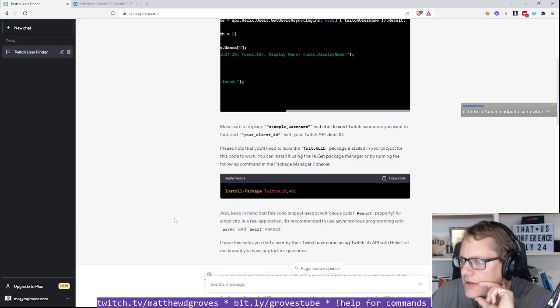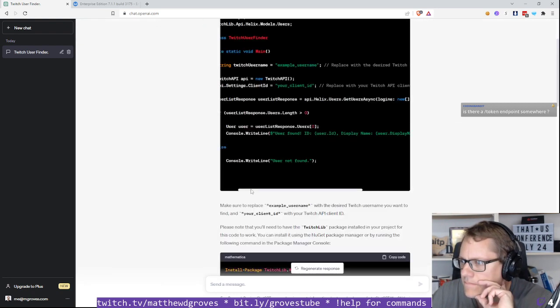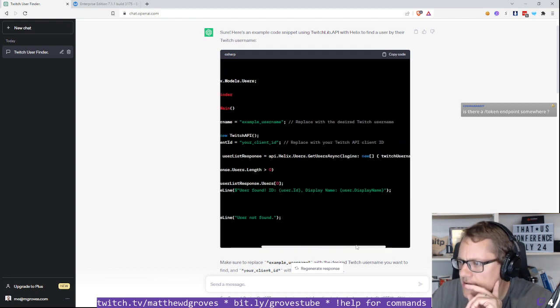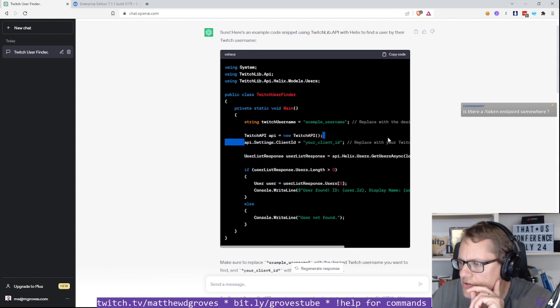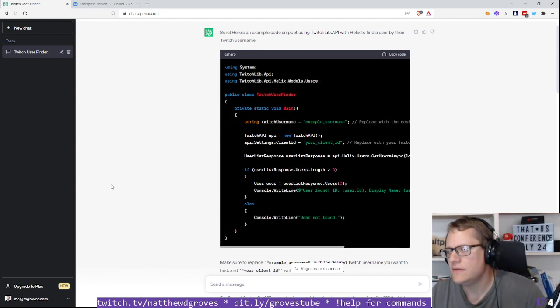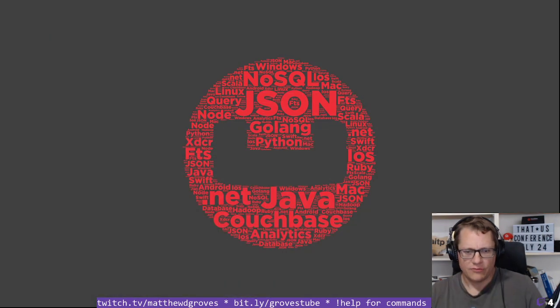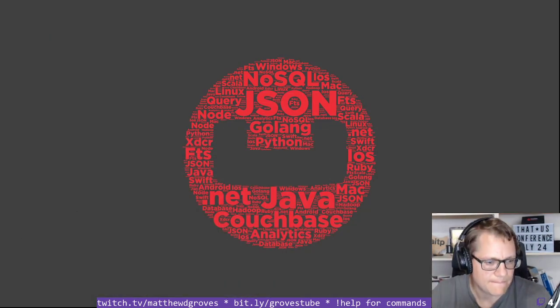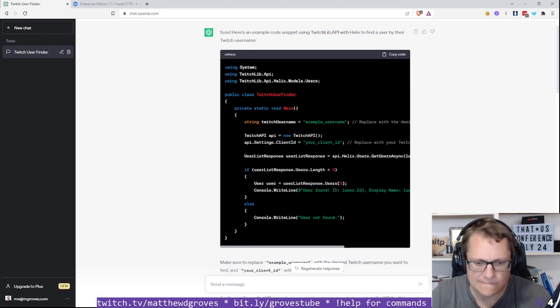So if you remember back up to here, this is interesting because this snippet only shows client ID. It doesn't show the secret on there. Well, I don't know. I think I'm running out of time, though. Is there a token endpoint somewhere? Maybe.